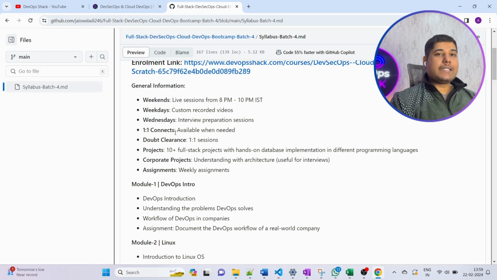For doubt clearance, if the issue is very small, I can clear it through Telegram group messages. If it's a big issue or a big doubt, then we can connect over Google Meet.